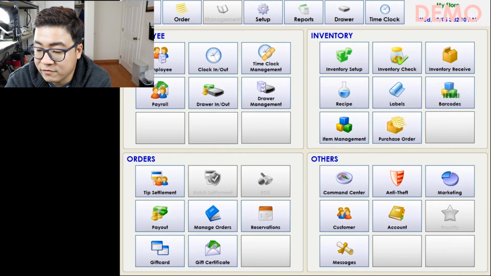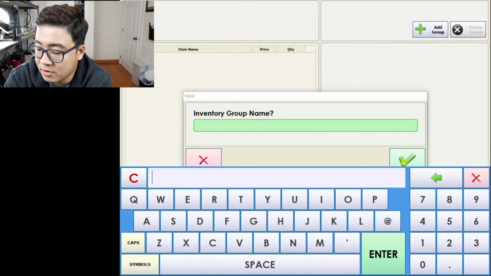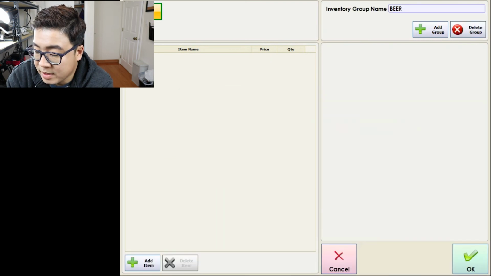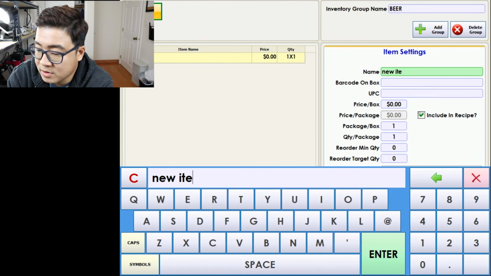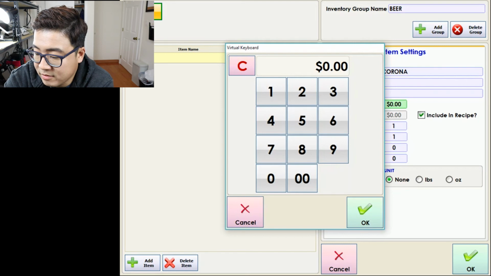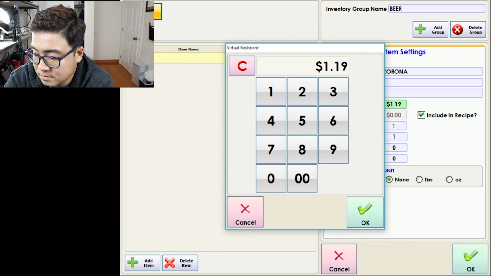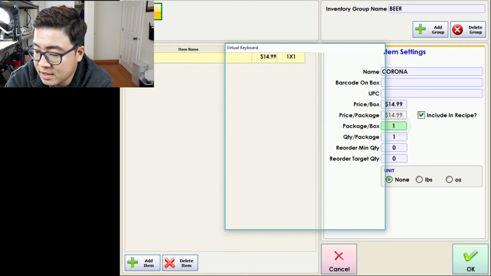We also have gift certificates, of course, gift cards. You can set up inventory where you're able to add whatever you want. Let's just say that you want to add an item group called beer, and then you can add an item called Corona, and then you pay $14.99.